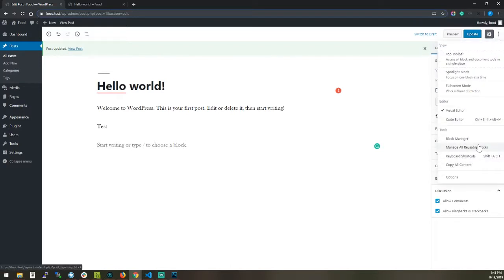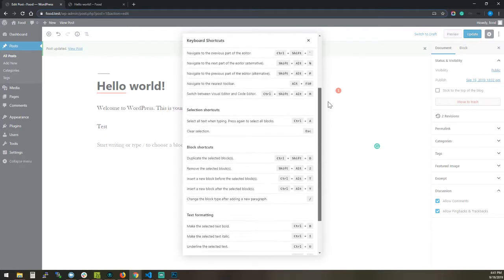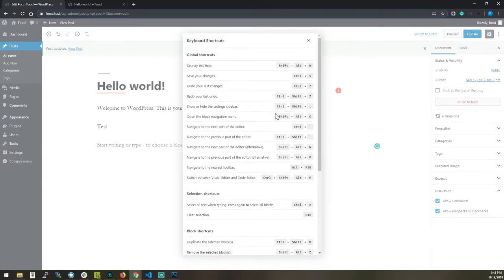We can have your reusable blocks. I'll get into that maybe later. We can do more demos on that. The keyboard shortcuts, I don't have any of these memorized, but it's kind of handy if you need to quickly move blocks around or remove something.